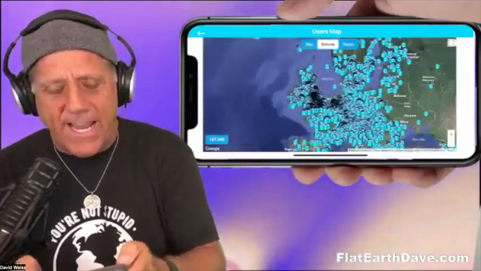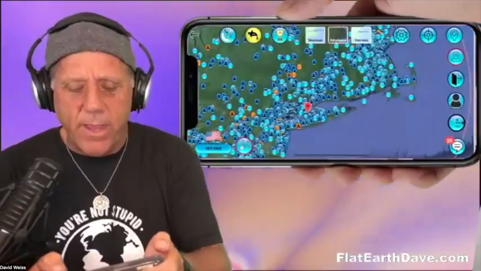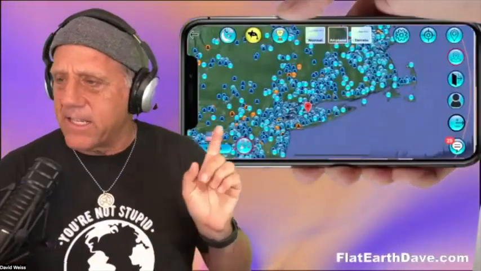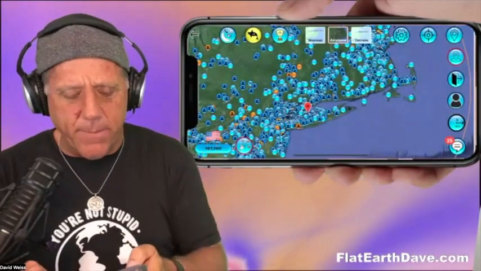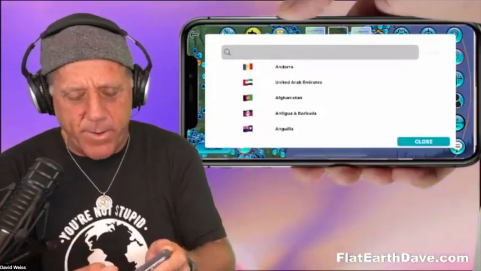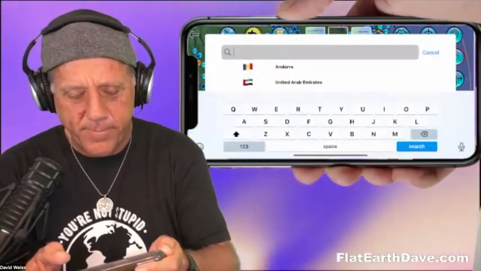And then if I back out of there, I hit the little back arrow, and I can click the flag here. Give me a country. What do you want? The Netherlands.